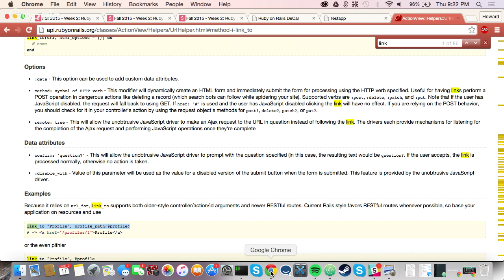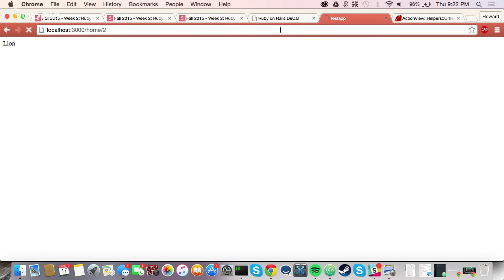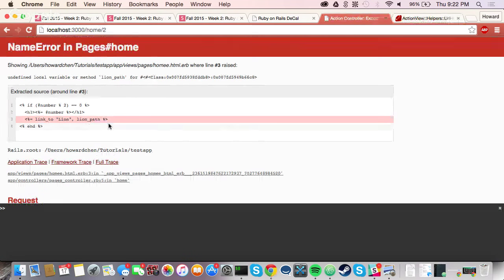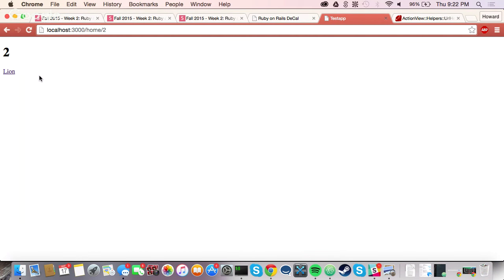So if I go to test app /home /an even number, let's see what's wrong with this one. Oh, lions, there's an S. Thank you. And now that function created me a link element. I was able to find the string lions. And nowhere in my code did I say go to localhost 3000 /lions, but I just put in a variable called lions path. It's automatically pointed to my lions page.